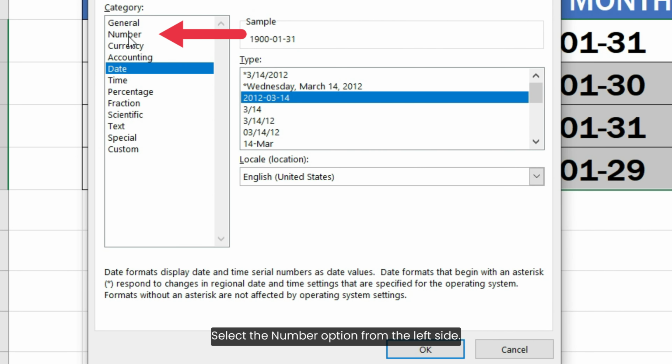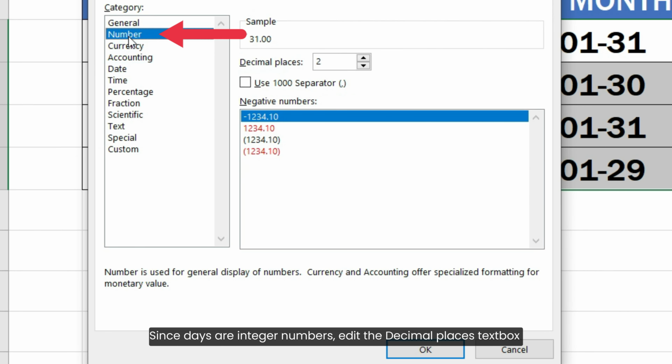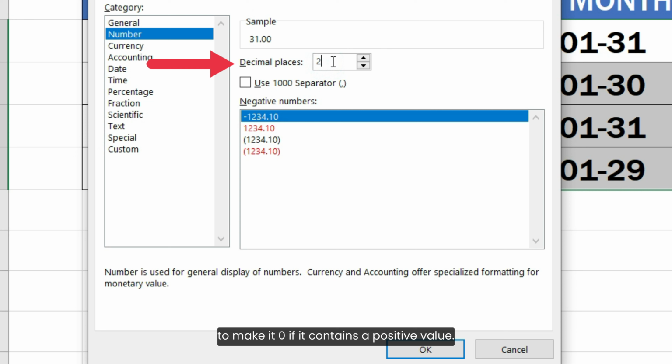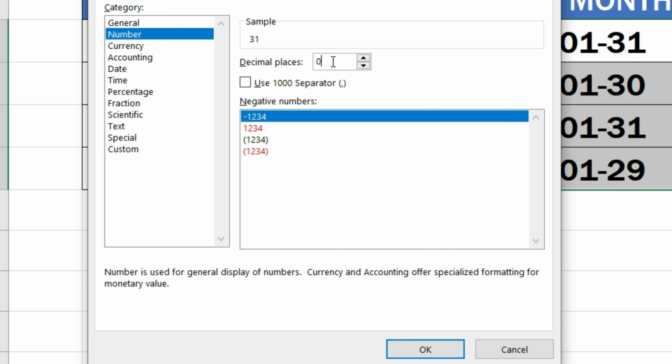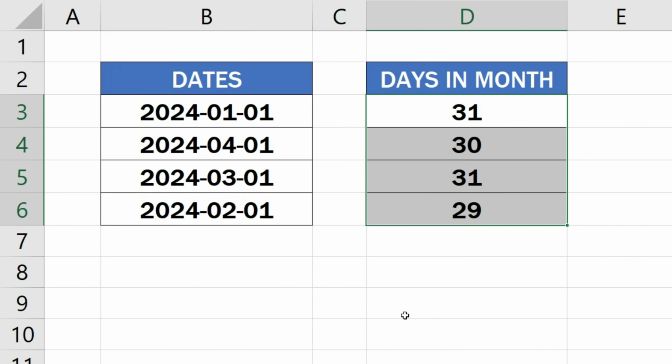Select the Number option from the left side. Since days are integer numbers, edit the Decimal places text box to make it 0 if it contains a positive value. Check the preview area to make sure that the number is displayed correctly. Click the OK button to close the dialog box. As you can see, we now have the total days of the month displayed correctly.